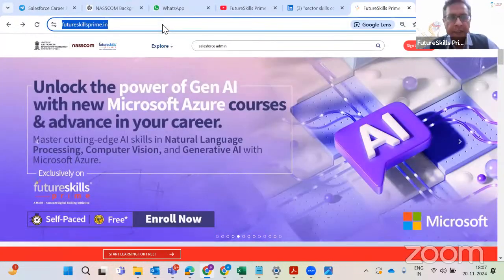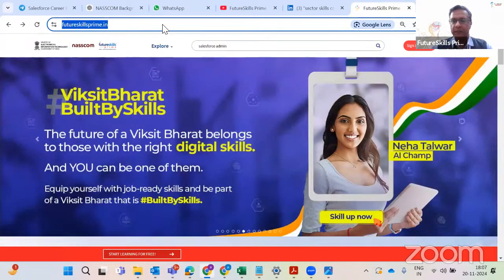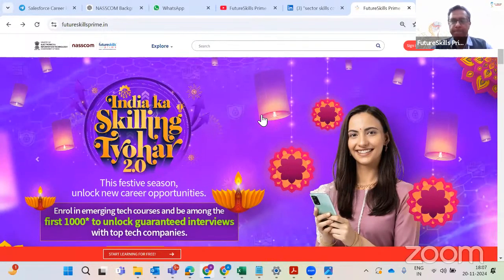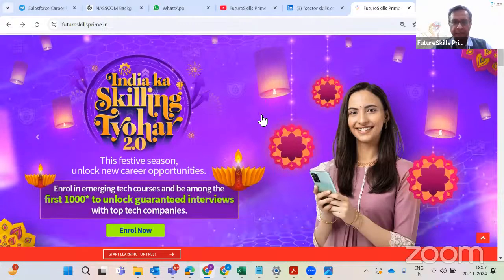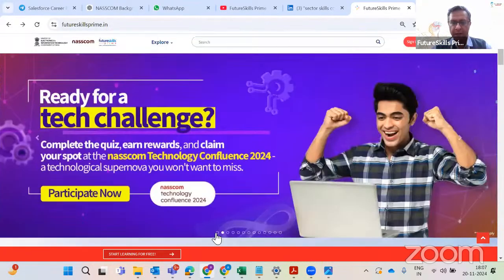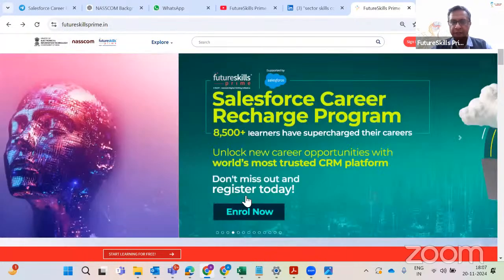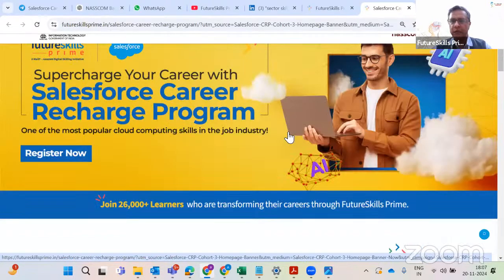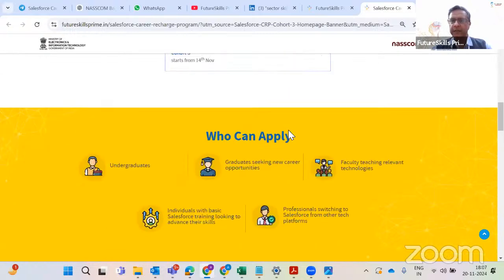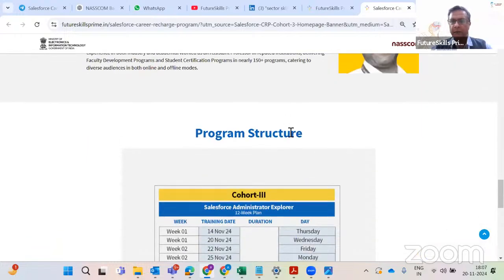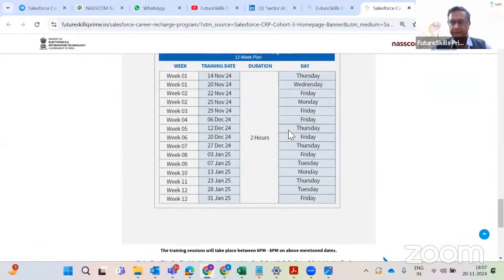So the first thing is you have to type in futureskillsprime.in in your browser. The screen will come up. Now, if you want to go through the program details, just scroll down and from the banners, try to search where the Future Skills Prime session is. Here it is. Click on it. Another window will open, and then you can scroll down and see about the course, steps to register. I'm sure you have already done about the instructor and the program details.